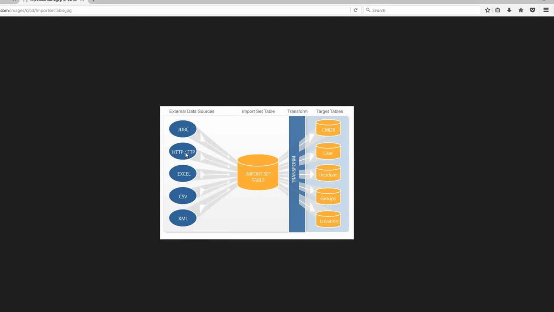So we have different types of data sources. Now on the extreme right, the target tables you see here are ServiceNow tables where we want to bring this data from the XML, CSV, JDBC, HTTP and Excel files. The target tables you see are the user table, the incident table, the CMDB database, the location and groups tables.